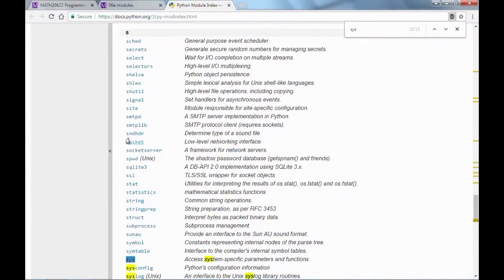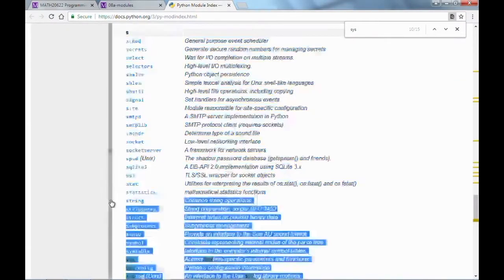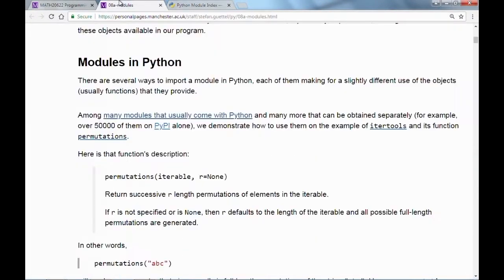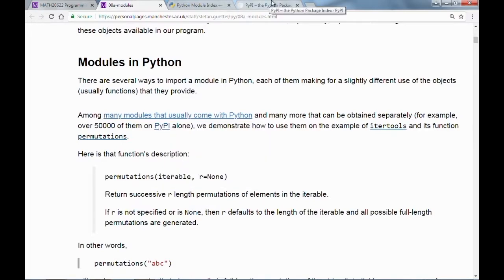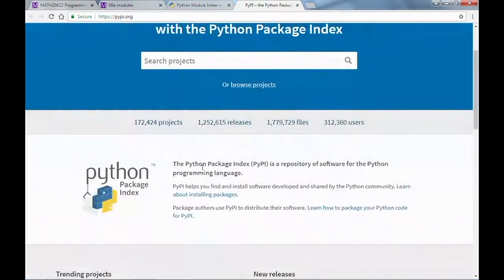There is also a statistics package for doing computations in stats. There's a string package, and so on. So it's a very long list. But actually, these are not all packages that are available. There is another collection called PyPI, and this has at the moment 170,000 projects. Typically, each project corresponds to one module. So a huge selection of modules available for us to be used.